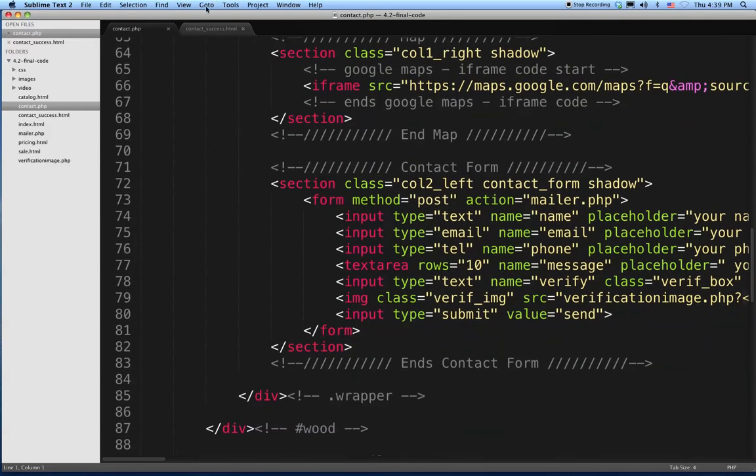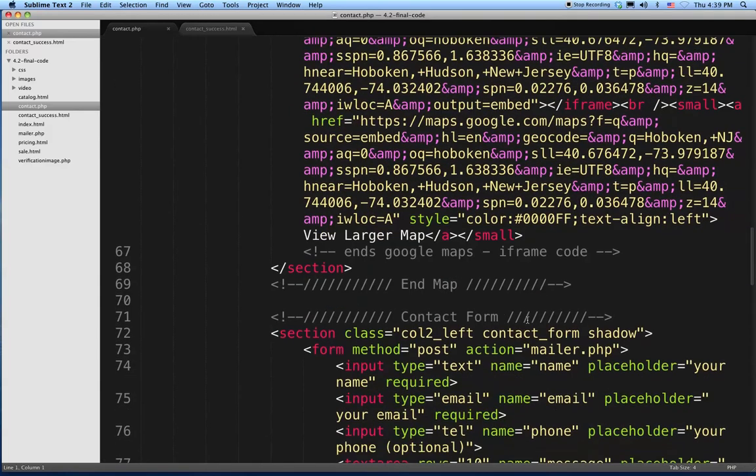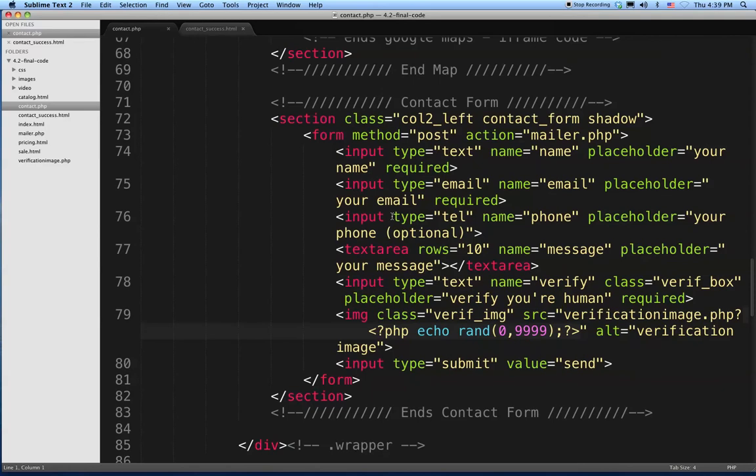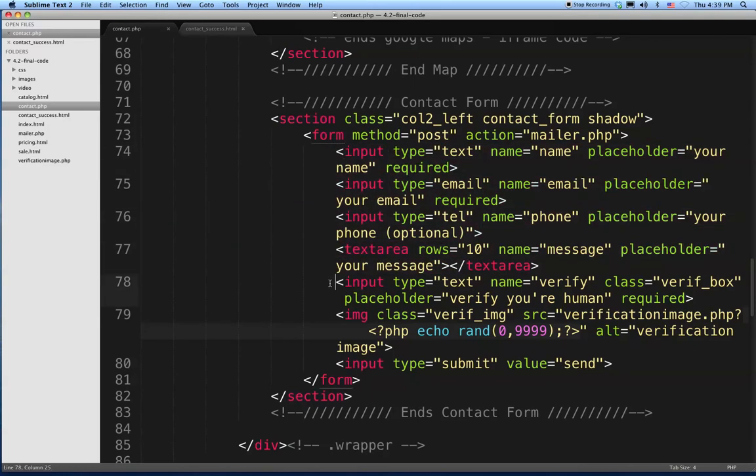And I think I'll set this guide to word wrap so we can see all the code without having to scroll over. There we go. Okay, so all of these inputs were there before. This guy here is new. It's an input type of text with the name of verify. And in the placeholder, I just put verify you're human.